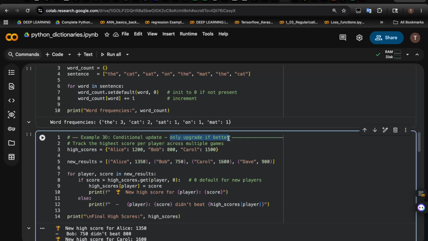There is another one called conditional update: only update if better. So I have something called a high scores dictionary, where I have values like Alice 1200, Bob 800, Carol 1500. And then I'm simply having another new results list, which is a list of tuples. So you know, right? If I want to run a loop on top of it, I have to use two variables, player comma score, in new results. And why I did that? Because this list contains tuples.